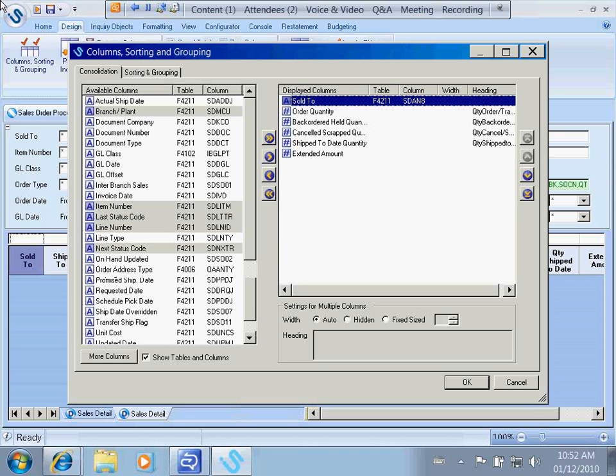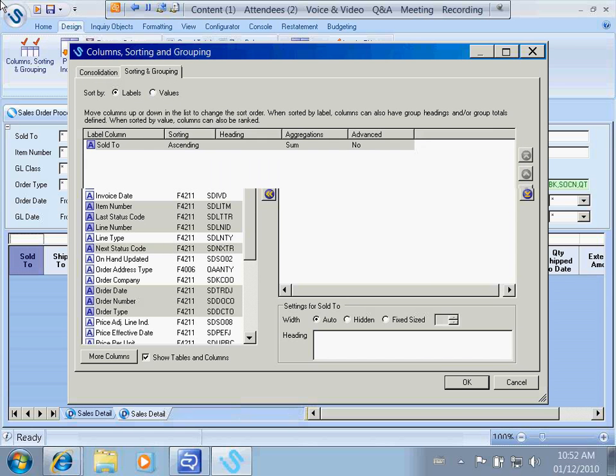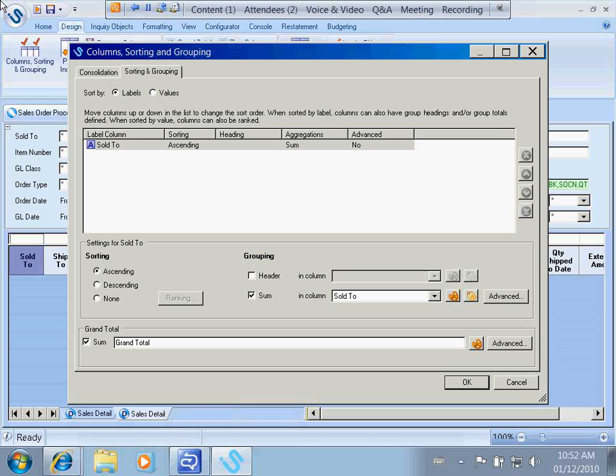Everybody see that? If I go to my next tab, sorting and grouping, I just want to make sure it's sorting ascending. Everybody got that? And I don't want the sum. Because what I'm going to get is 1, 2, 3, 4, 5, Exxon, total. 1, 2, 3, 4, 6, Exxon, total. I don't want those totals. So I'm going to turn sum off. When I see that, I uncheck the box that says sum, because I do not want a sum.